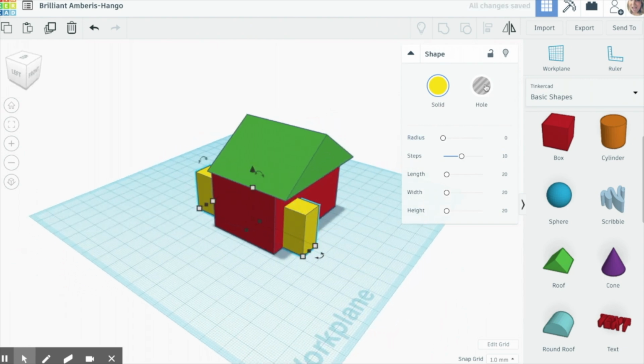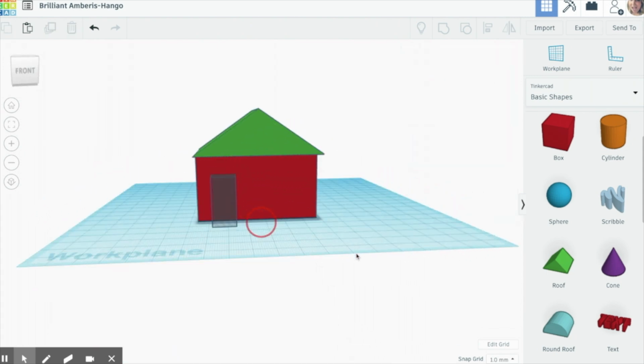Then I'm going to go to this toolbar and select the hole circle. It's gray with those stripes through it. And it turns your door into this transparent see-through shape. Now, I don't have a hole cut yet. I can't see through my house.